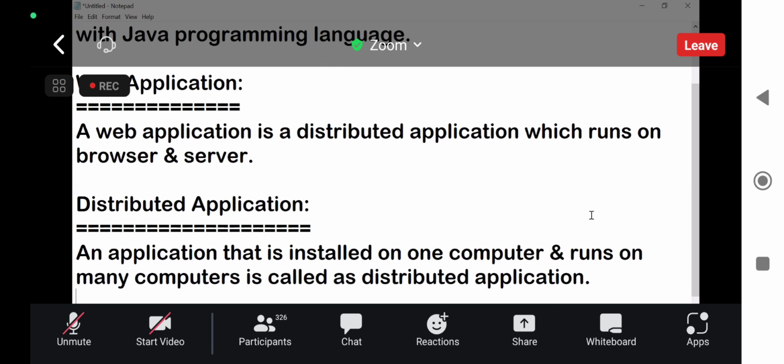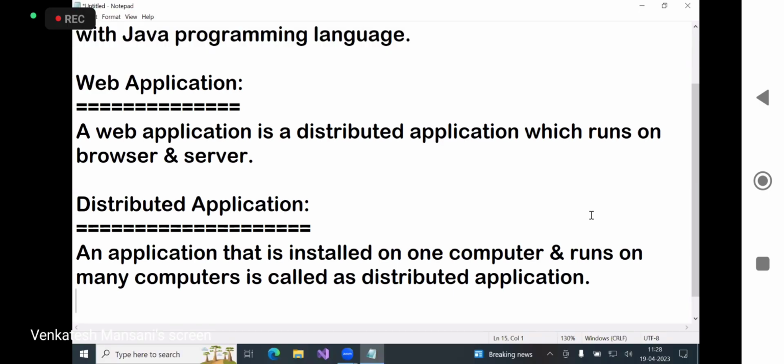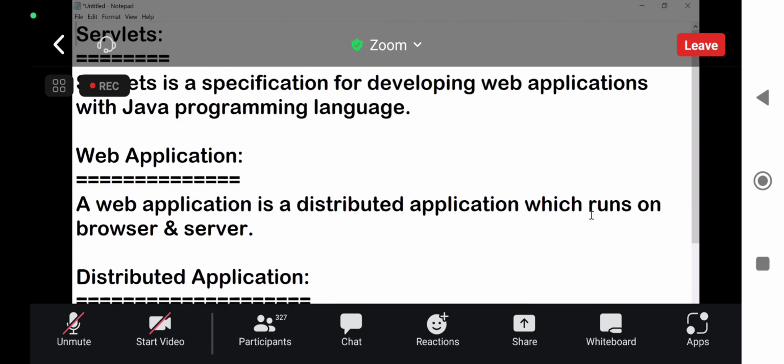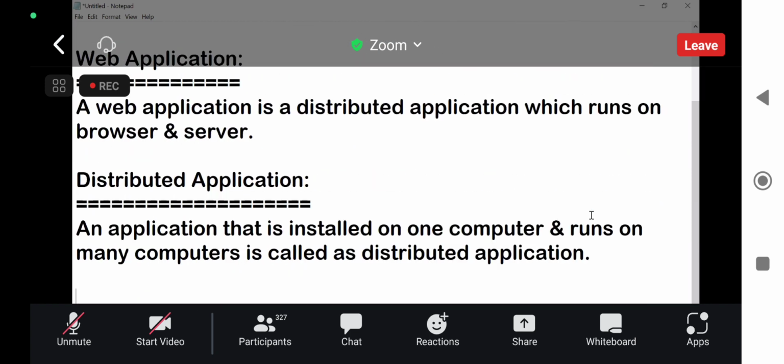That type of application, if you want to build, we require Servlets. So when Java came into the market in 1995, it was to develop this type of application only. Java's purpose is this one. That is what you are learning in this topic. So Java was especially made for internet applications.